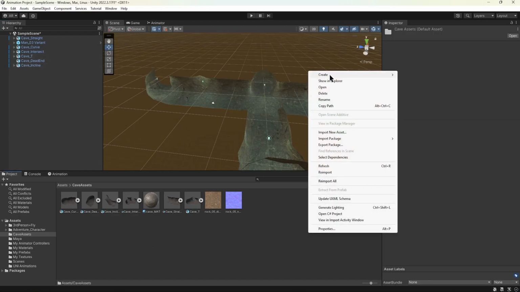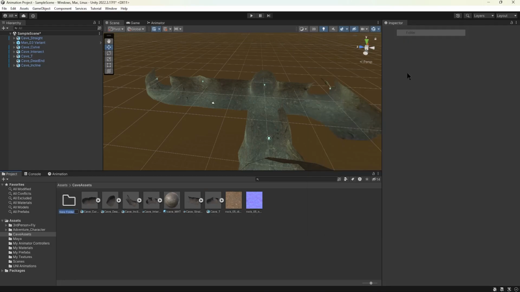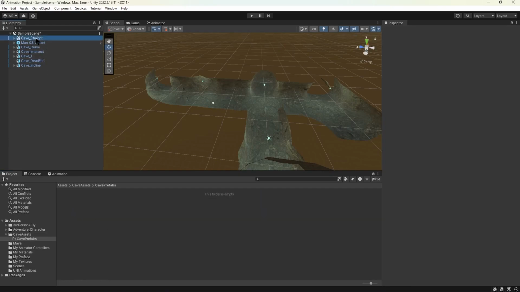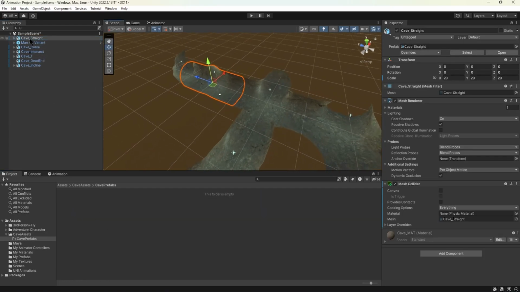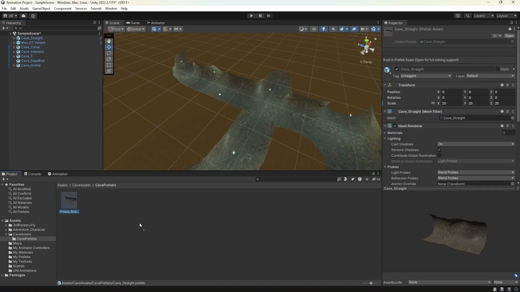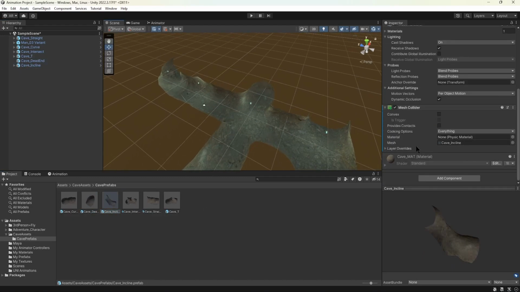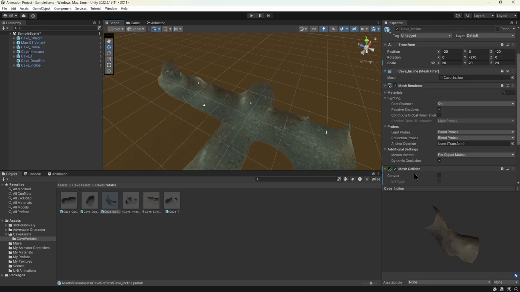So I'm going to go ahead and create a new folder here. Create cave prefabs, and in here I'm just going to drag in these pieces to create prefabs of them all. So we have the cave, the curve, the intersect, the T, the dead end, and the incline. This way I don't ever have to go back and create a mesh collider, a material, or attach a light for each and every single one of these cave pieces ever again.